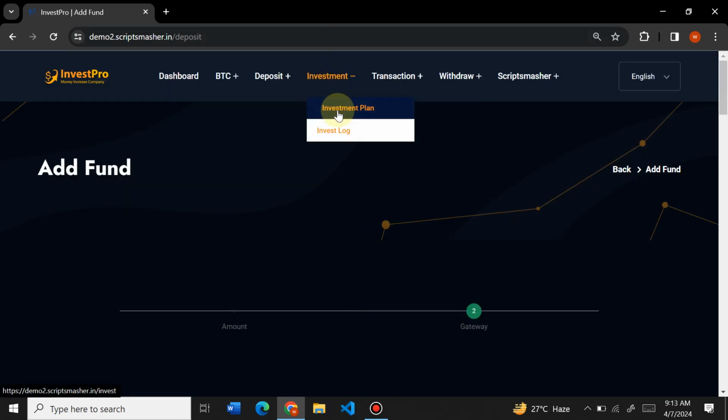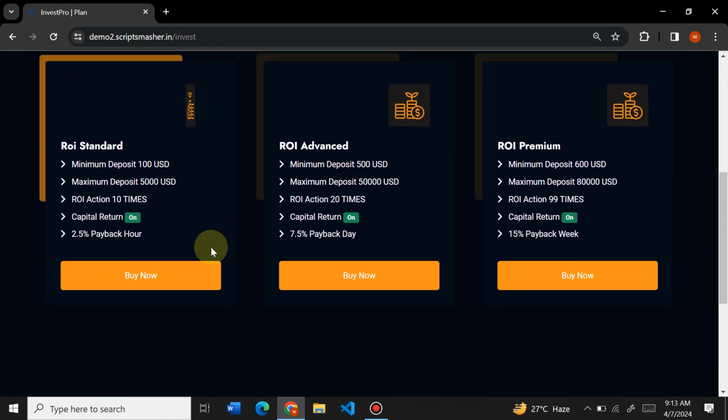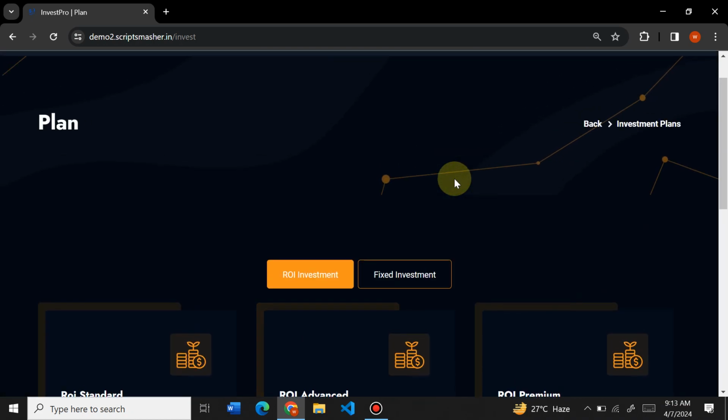And here is the investment plan section. So the user can go to investment plans and invest in different plans. So let's click it. So these are all the plans on the website. So you can directly click on buy now and invest the money you want to invest in the plan from here. So it's completely easy.